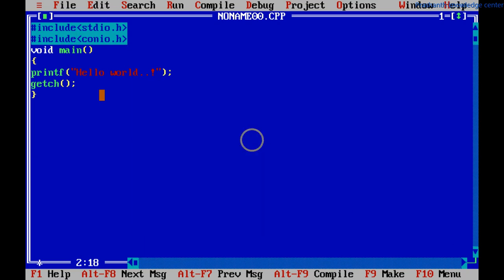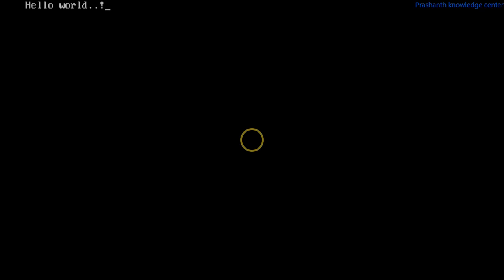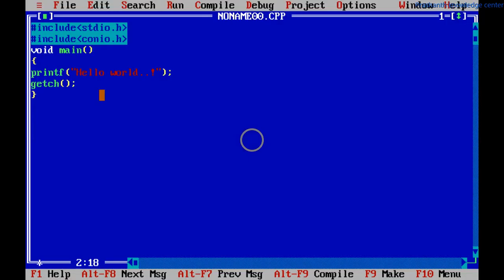Now I want to see the output on the screen. For that we have to press Ctrl F9. See, we got hello world, the output. Like this we can write a program, and we can check for errors, and also we can see the output.